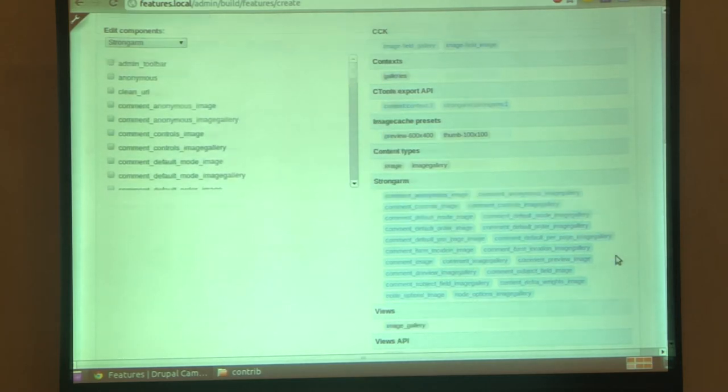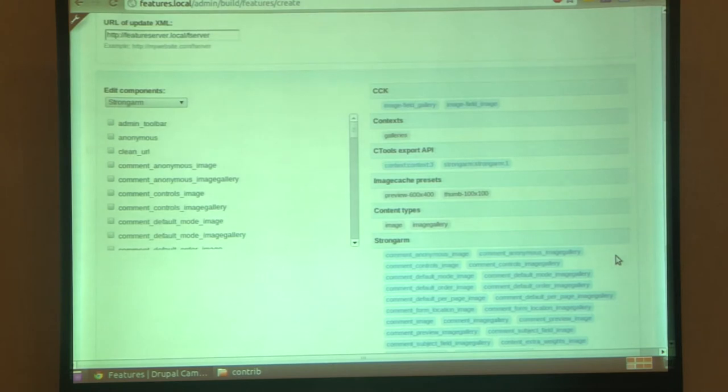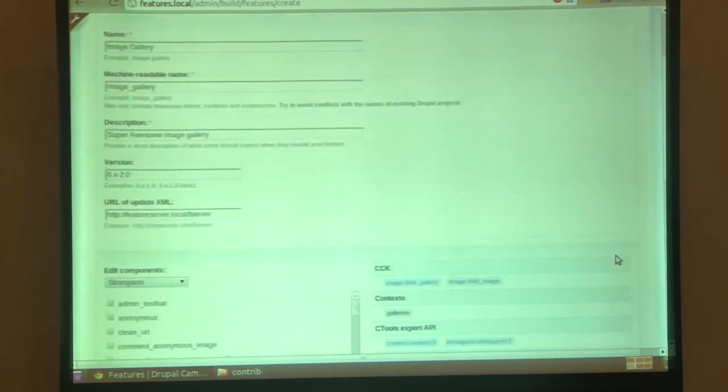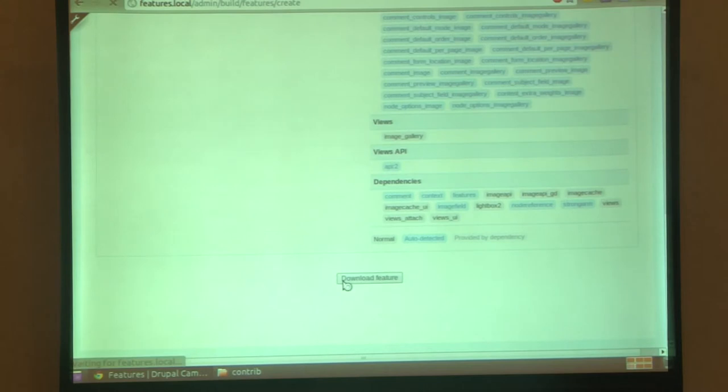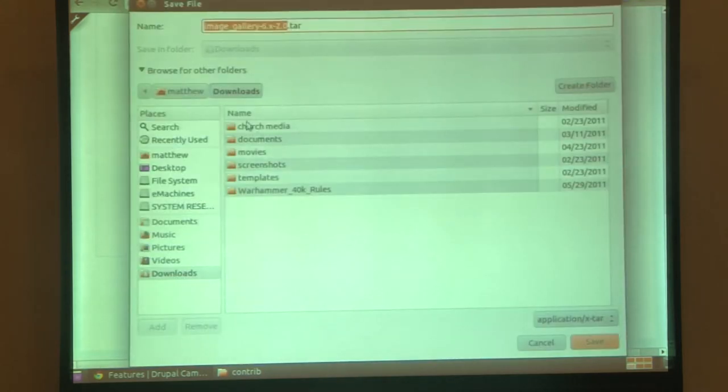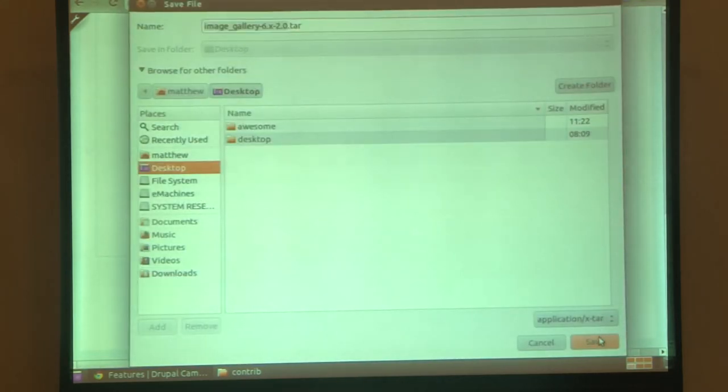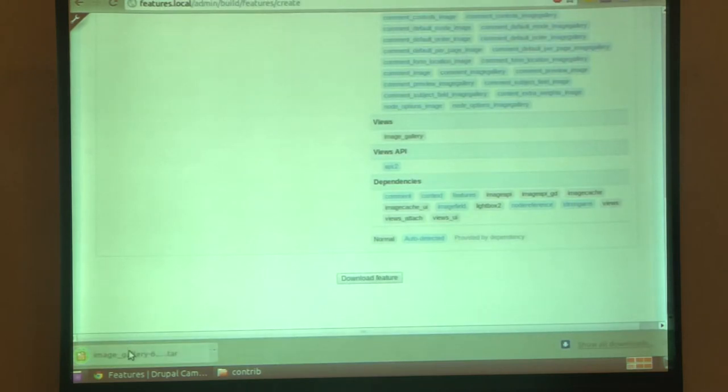And so I have selected everything I want to export with this feature. I've named it. I'm going to hit the download button. And boom, I have a new feature. Let's put this on the desktop. And we will crank this thing open.